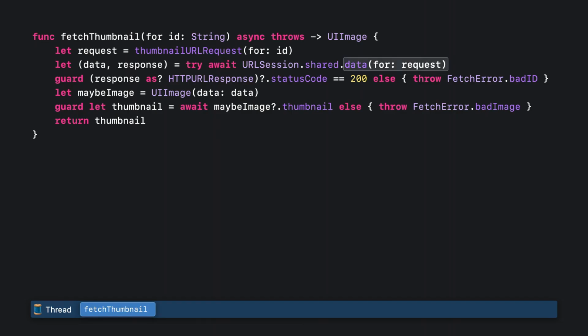Let's take another look at fetchThumbnail to see what can happen when it suspends. When fetchThumbnail calls URL session's async data method, the data method stops executing on the thread in the special way that only async functions can, by suspending. It gives control of the thread to the system and asks the system to schedule the work for URL session's data method. But at this point, the system is in control, and that work may not be started immediately. The thread can be used for other things instead.